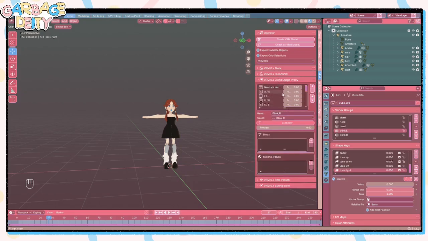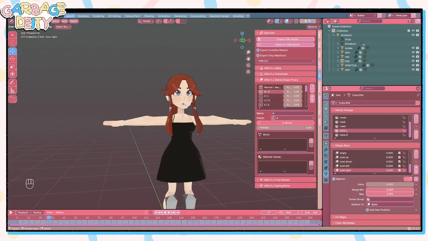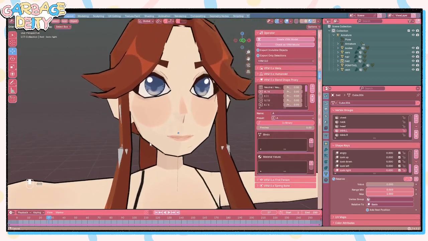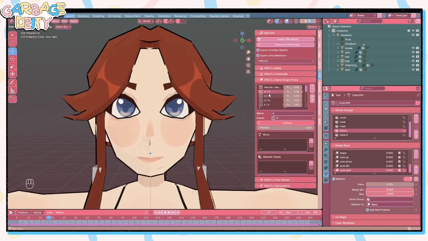So anyway, blend shape proxies. How you put the blend shape proxies in the exporter is you just click on the one you want. It'll have a list of all the ones you need, or, well, if you don't want the character to blink, I guess it's optional. And if you don't want emotions, those are optional. But if you do want them to talk and blink, you do have to put these in.